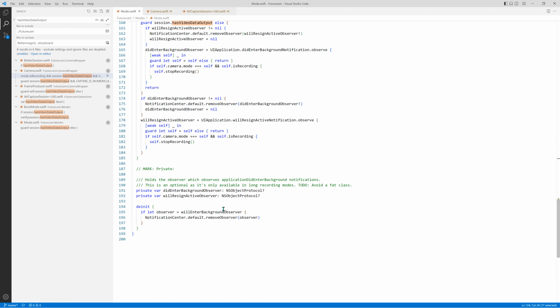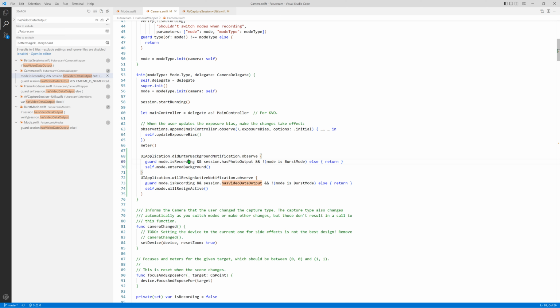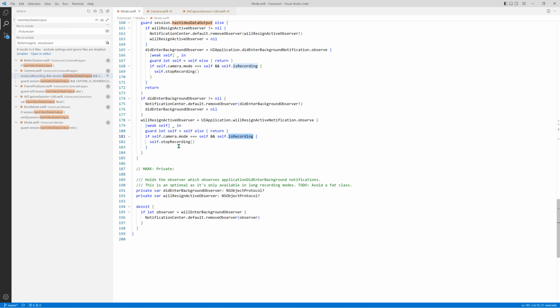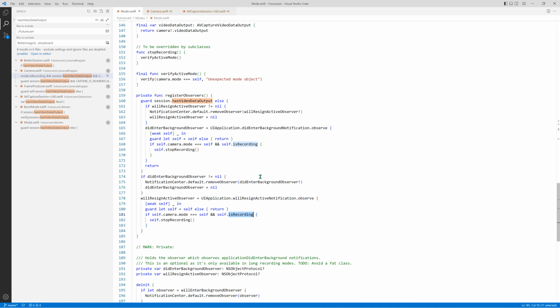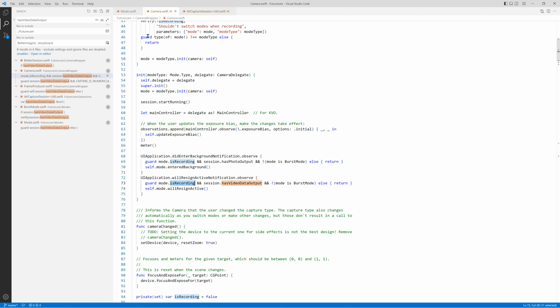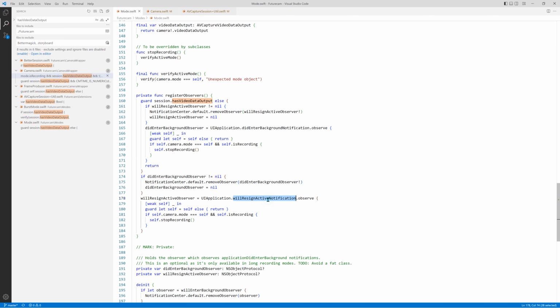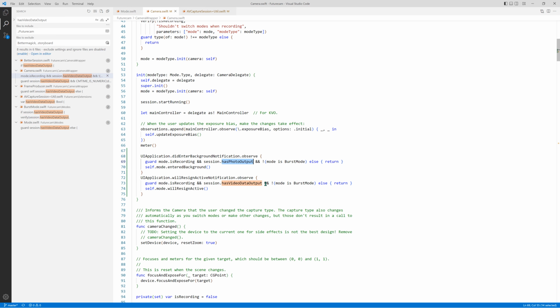So here in the observers, you are checking a few things. One is of course self is there, and you are checking it's the right mode and that it's recording. So recording is a requirement. So in both cases, you are checking recording. That is taken care of. Next, did enter background should be used if you have a photo output. Did enter requires a photo output. Next, will resign should be used if you have a video data output.